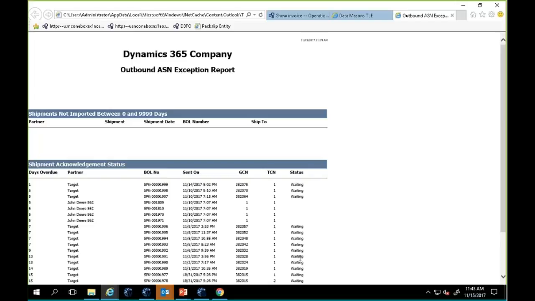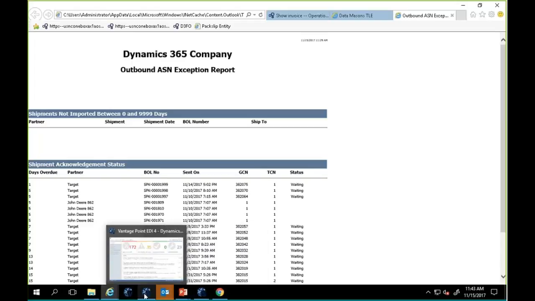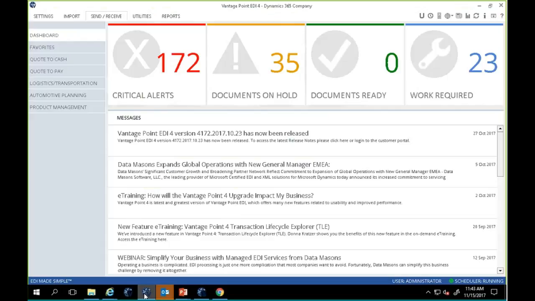And it's these types of reports, built into a framework, that can save your organization a lot of time and money, and really sets VantagePoint apart from your typical tools that don't have all these types of processes and functions built in to help make the EDI implementation and ownership experience easier.